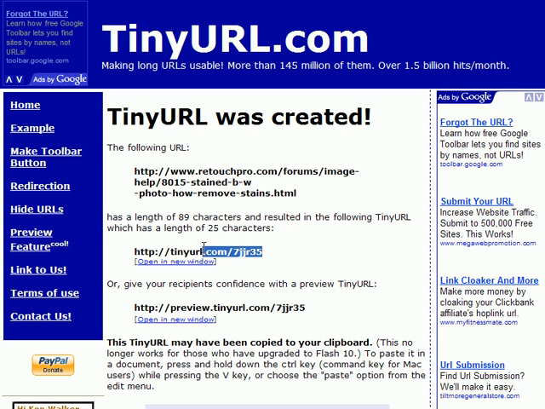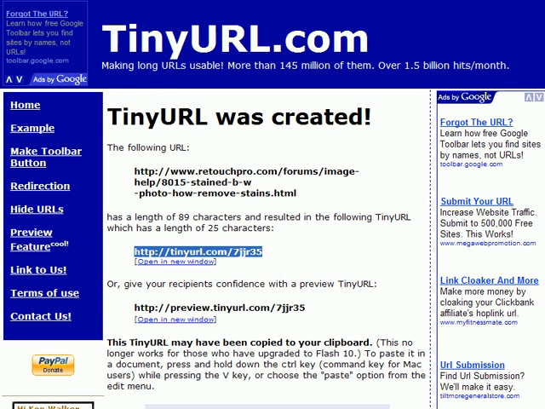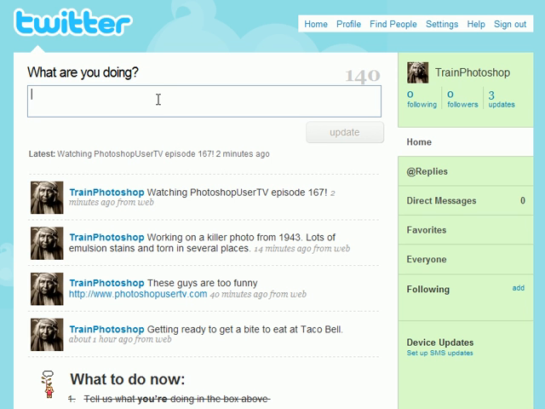And here it is. I'll right click, select copy. Then I can go back here to Twitter and do this. Hey, slick technique for removing emulsion stains. And the nice thing about Twitter here is the number is telling me how many characters I've got left. So I already know that I've got 25 characters for my URL, right? So Control V to paste that, and I click update.